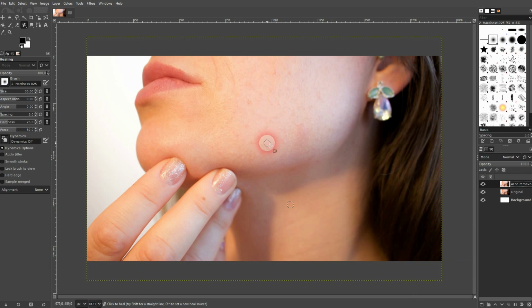So if you have to remove these smaller acne spots in a photo, it's quickly done in GIMP using this healing brush.